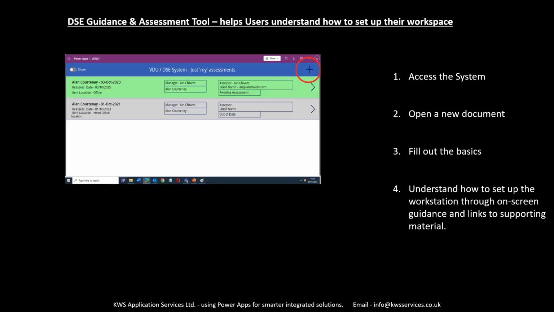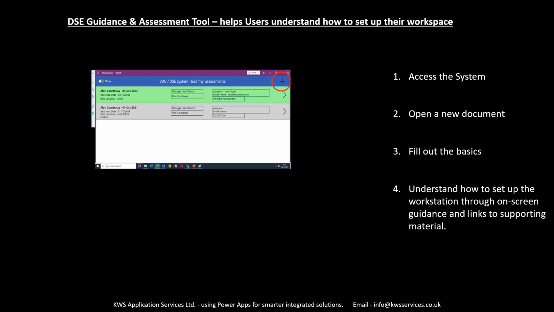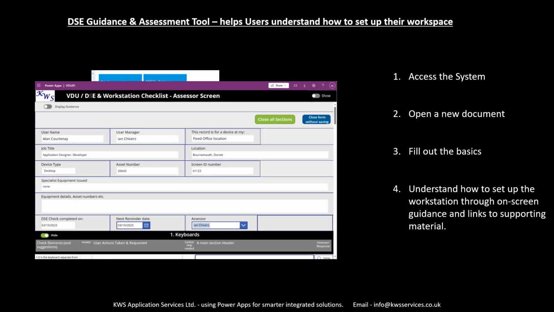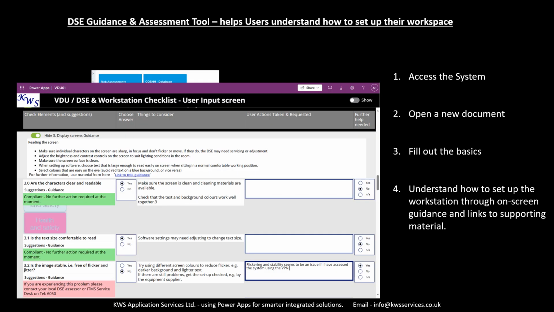As an organisation has no direct ability to police where a user sits or how they work, we've created the DSE Assessment and Guidance tool to strongly recommend how best to use equipment and to record potentially multiple assessments reflecting a user's changing workplace.